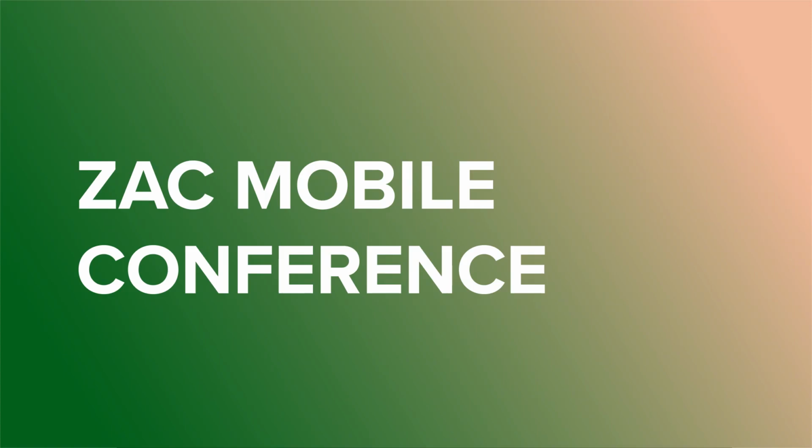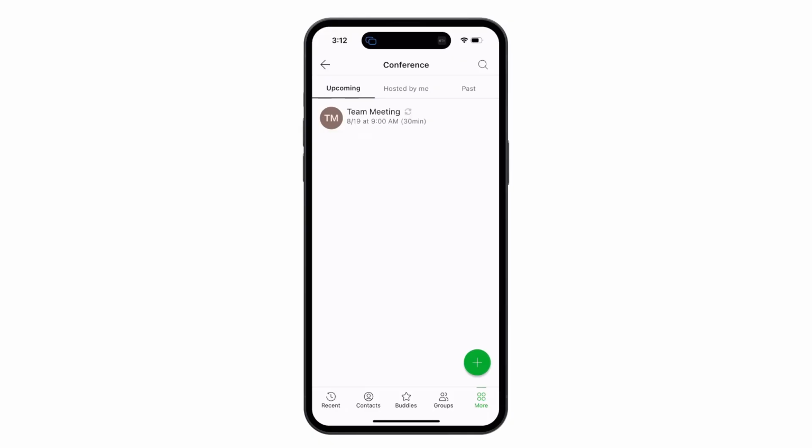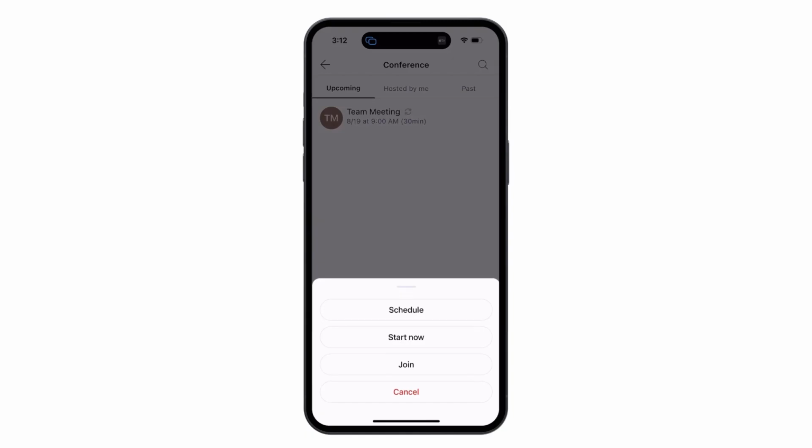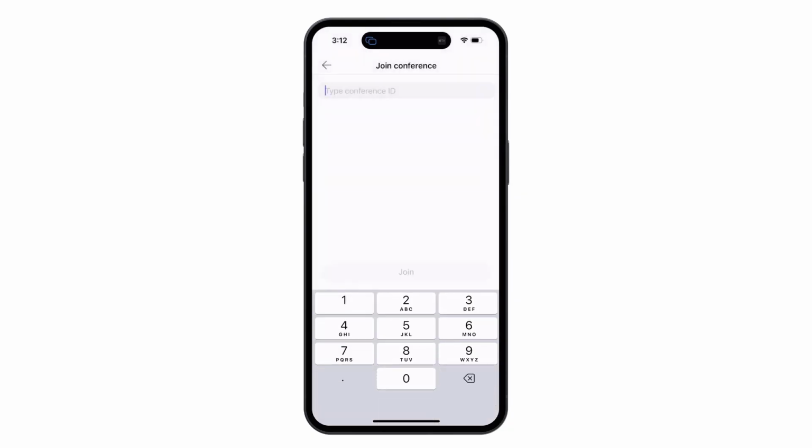Zulty allows users to create and join conferences directly from the mobile app, so you can join that important phone call regardless of whether you are at your desk or on the go and using the mobile phone. Navigate to the conference screen. From here, click on the plus icon in the bottom right to either schedule a conference or start one ad hoc, or join a conference in progress. For example, if my teammates are on a conference call and send me the ID of the conference to join.